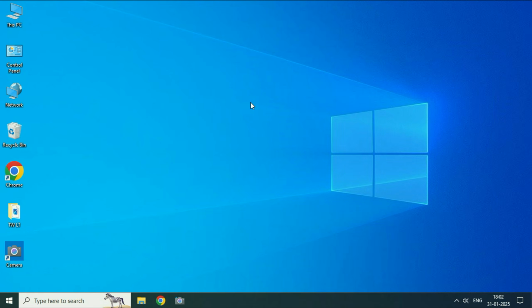So these are the 5 useful features, 5 useful tips and tricks you can use in Windows 10.